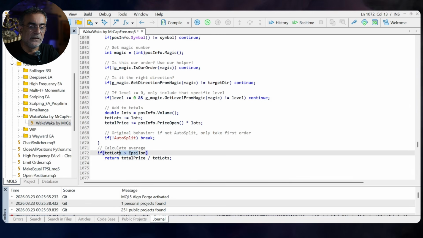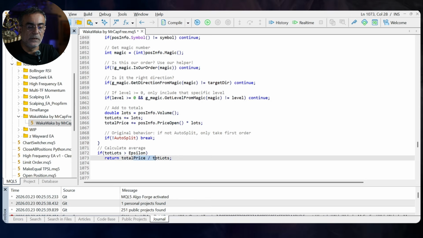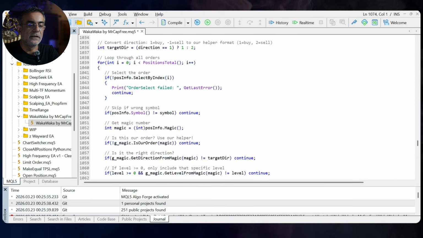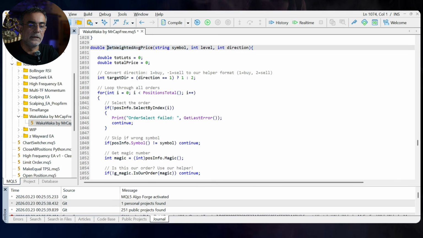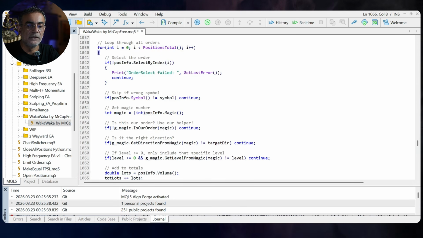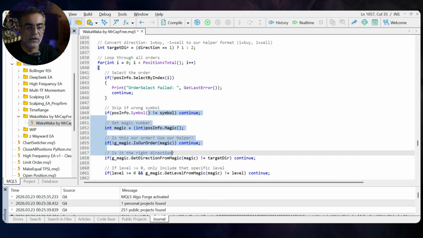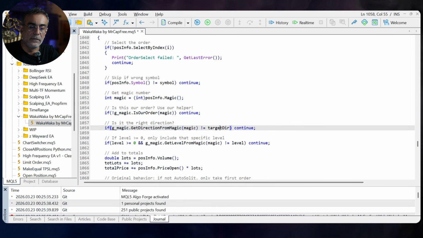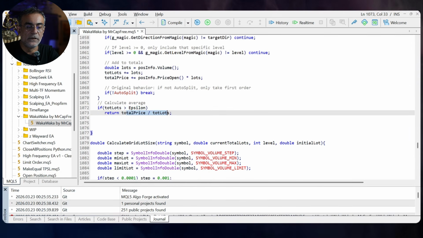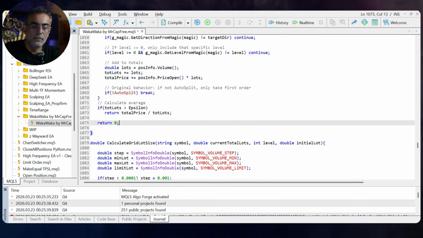So we're just doing a validation that it is a valid number. Then total price divided by the total lots is going to be our average. So then return that. So this is how we're going to calculate the weighted average price. We are multiplying the lots into the open price every time when we are adding the total price for every position which matches our symbol, our magic, our direction, and our level. So if we have a valid total lots, then we return the value of the average price. Otherwise, we just return 0.